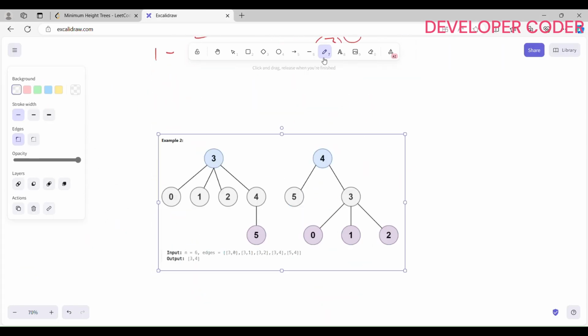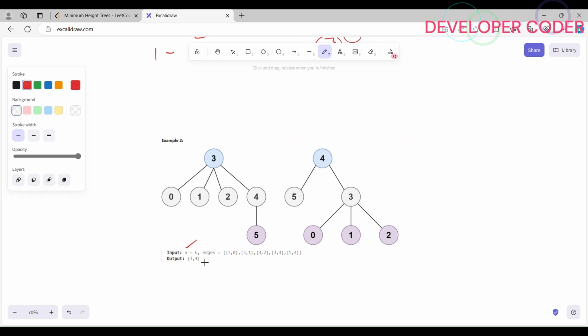Okay, so this is our example 2. Here the number of nodes is 6, and we are labeling the nodes from 0 to 5, right? 0 to 5. So you can see the node numbers, right? And how many edges are there? Edges are n minus 1, that is 5. So 1 2 3 4 5. What this problem is saying is that 3 is connected with 0, 3 is also connected with 1, 3 is also connected with 2, 3 is also connected with 4, and 5 is connected with 4.